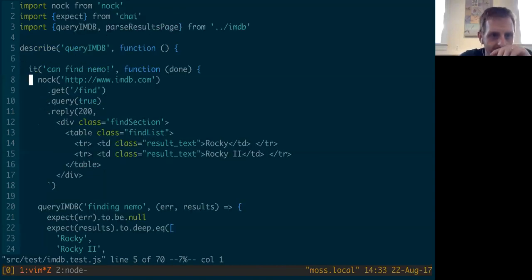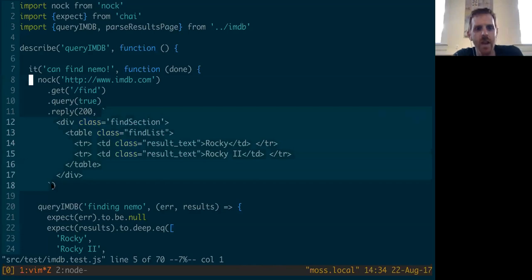So in my test, I import knock, and then I say I'm going to knock out this IMDb URL, and any requests that start with /find that have a query, I'm just going to reply immediately with a 200 HTTP response code and this block of HTML. And this block of HTML is sort of the minimalist representation of what the HTML on the response page at IMDb looks like.